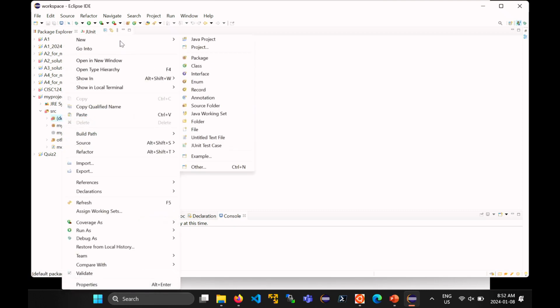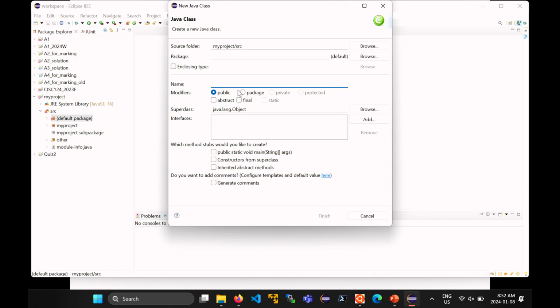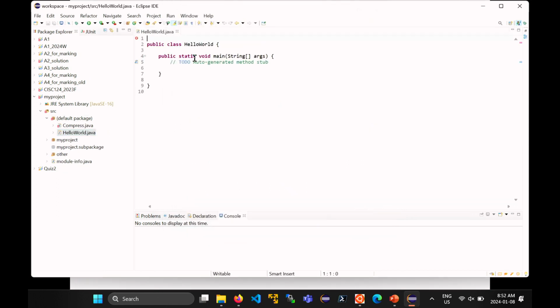Okay, I need to make a class, like that. I'm going to call it HelloWorld. We're going to put in a main method. Eclipse does all this for you, so it generates the class for you, it generates the main method for you. All you have to do is add the code. That's kind of nice.